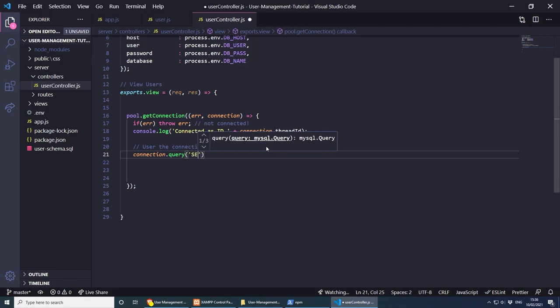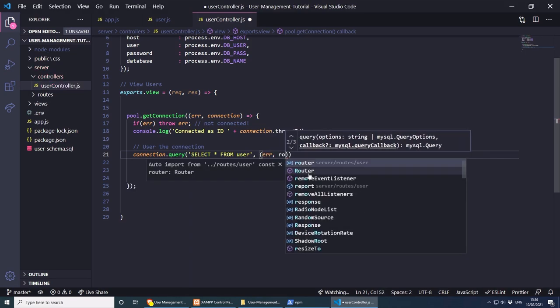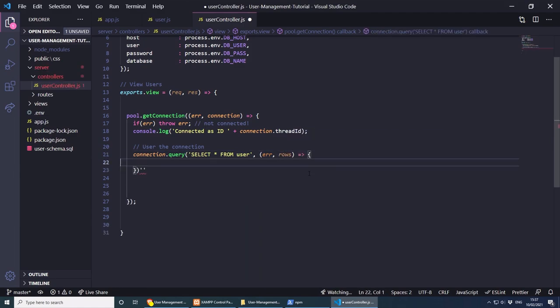We can do select star, which means everything, from user, and actually that's it. That's the most simple query we can do. We're selecting everything from the table user. Now we can get an error, or we can get the data back. And I'm going to use rows to get the data back. And this will be an arrow function like so.